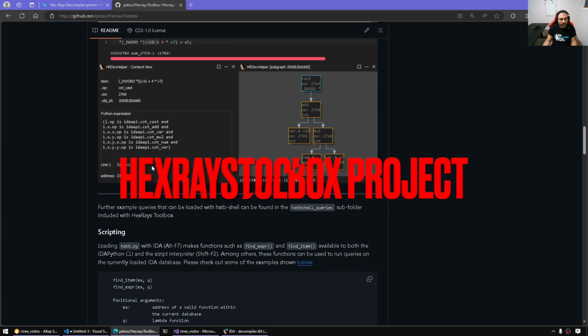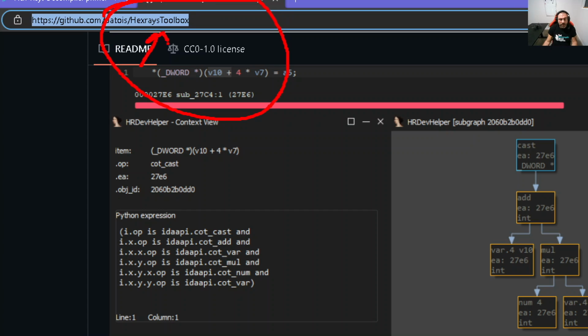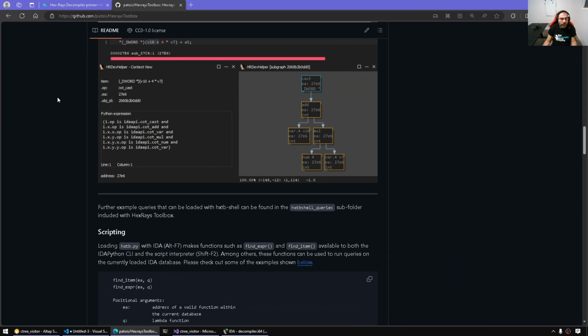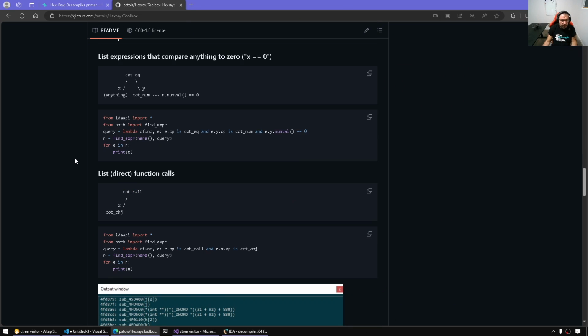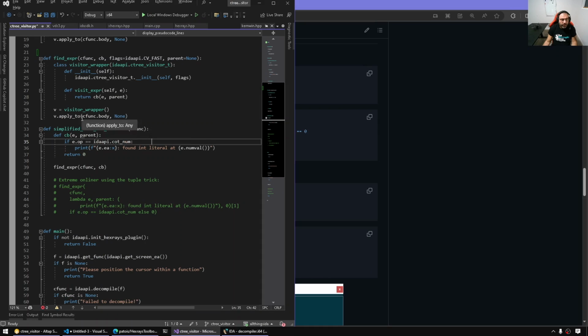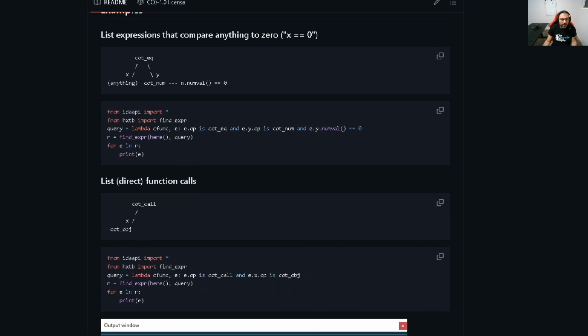And the last thing I'd like to mention is another nice toolset from Dennis. Dennis made HRDevHelper and also HexRaysToolbox. You may explore this project. This project also uses the same wrapper to provide something like find expression, so you only focus on the lambda that you want to capture the expressions with. So here in this project are some examples.